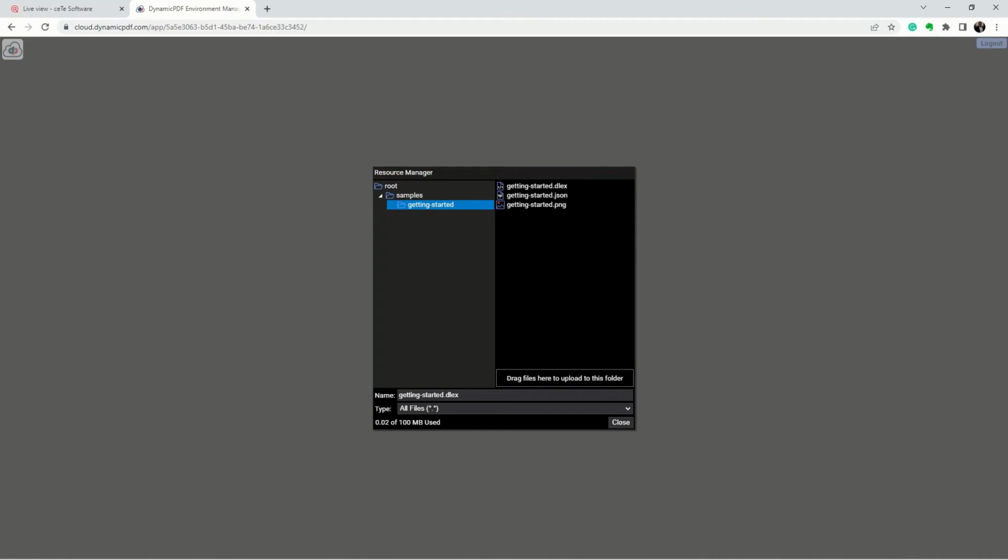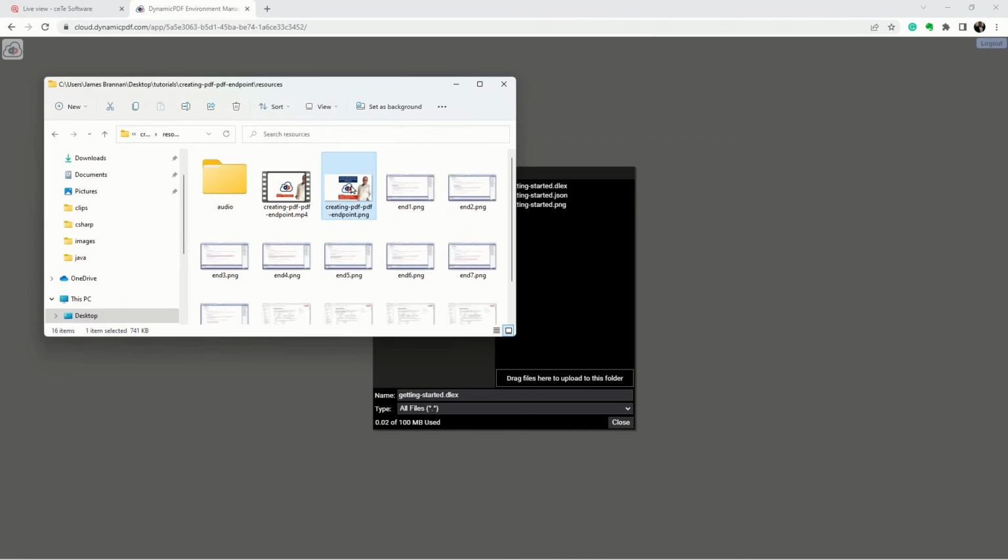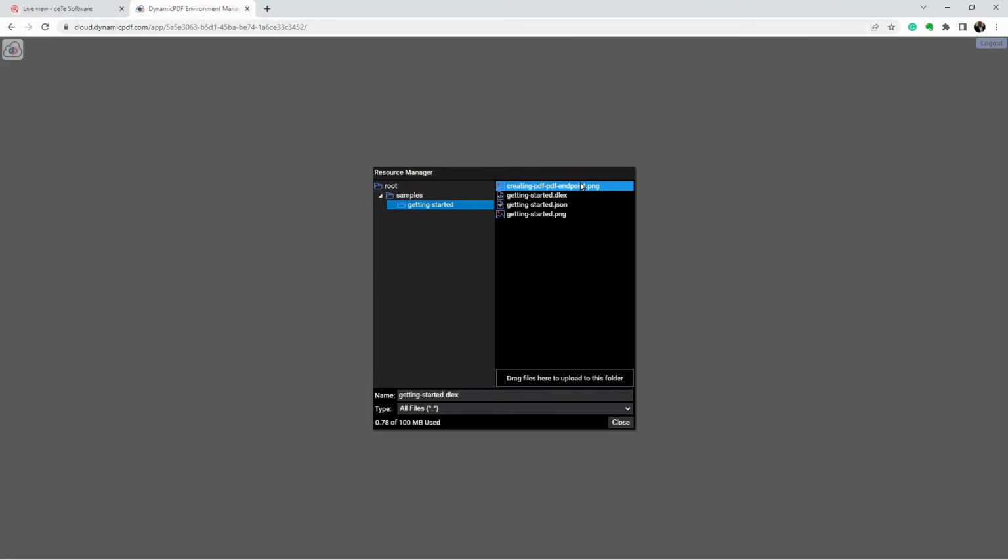If you want to add a file from your local file system to DynamicPDF Cloud API storage, you need to drag it to the drag files here to upload to this folder. And I have this file creating PDF endpoint.png. I drag it over there, drop it, and there you go, it's added. Okay, let's delete that file since we're not really going to use it for anything. Right-click, delete, and then select delete. And the file was deleted successfully.